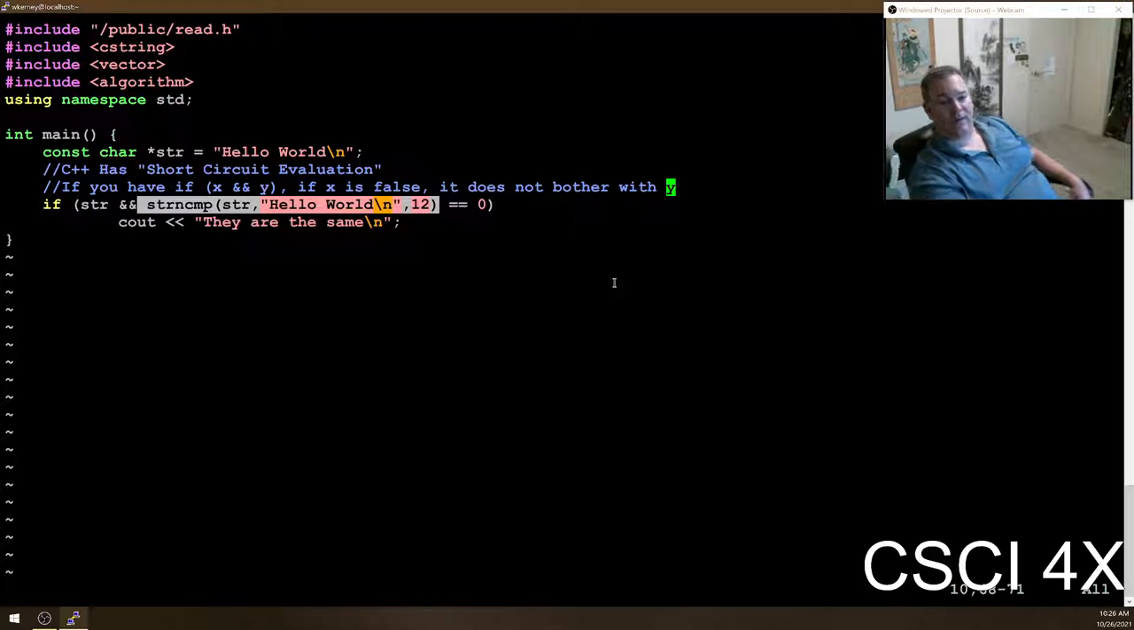And this is a very common construction, where you say if pointer and doing something with the pointer. It's a very common idiom, because otherwise you have to have your check for it being null, and then after that, do something with it. So checking to see if the pointer's not null and calling a function or something like that is very, very common. You'll see this in C++ also.